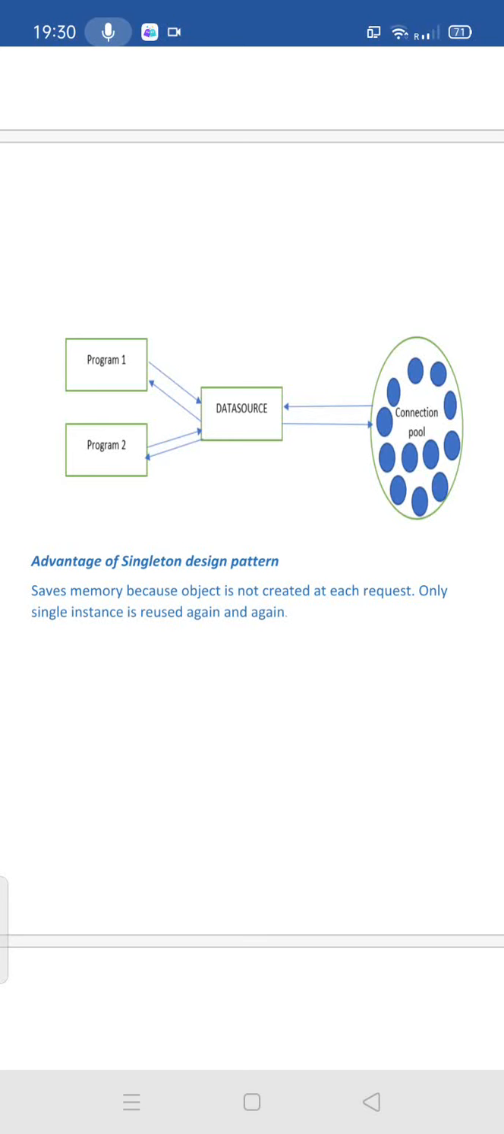DataSource functionality will not change, even if we create multiple objects. So I can make the DataSource class a singleton so that only one instance is created, and in our application whatever classes need connection objects will use that single instance, I mean the DataSource object, to get the connection object. We can achieve this by making the DataSource class a singleton.